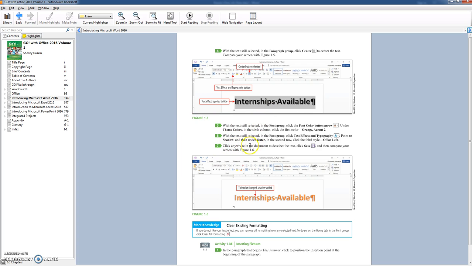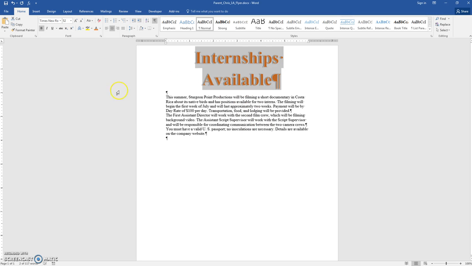Then in step 7, we're going to click anywhere in the document to deselect the text, and then we're going to click Save, and it should look sort of like what you see here. So go ahead and click anywhere, then Save.